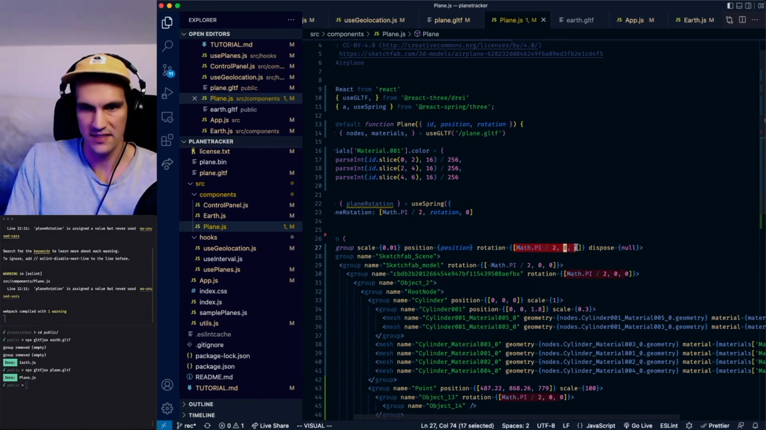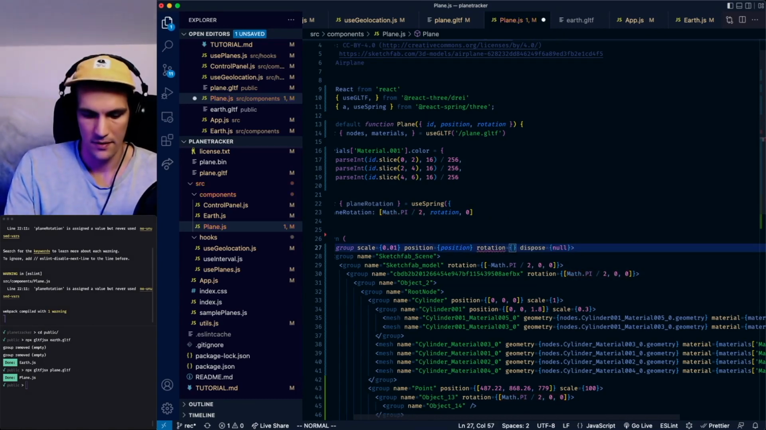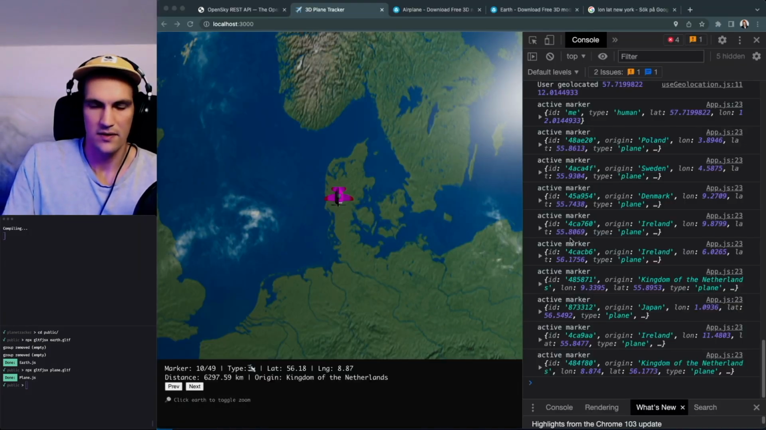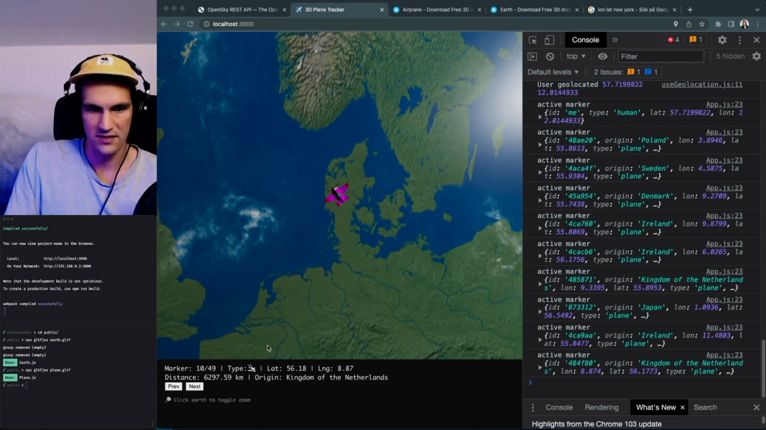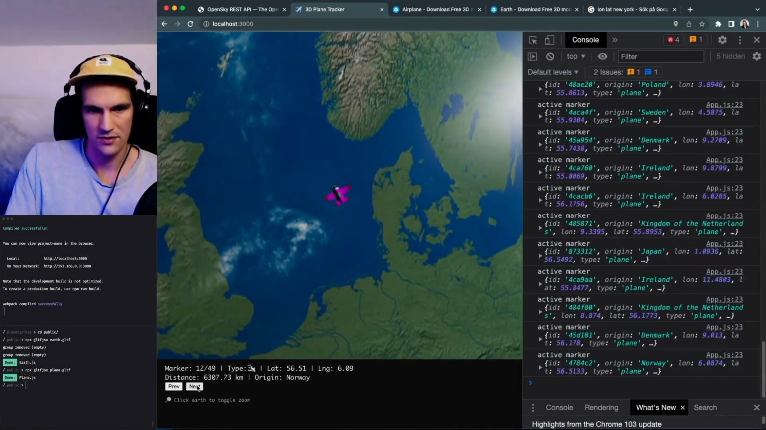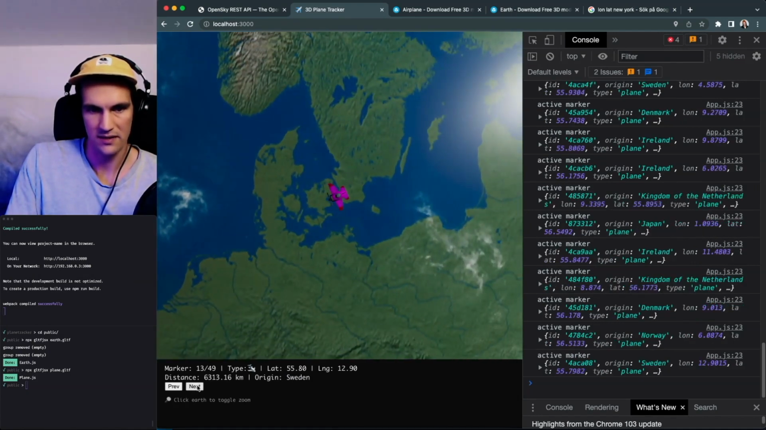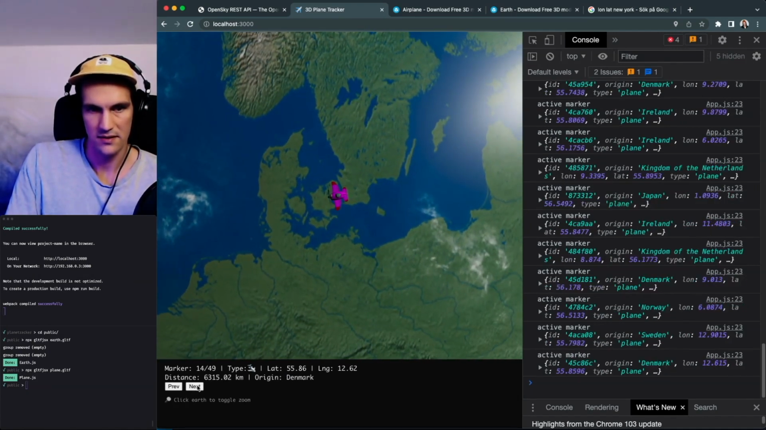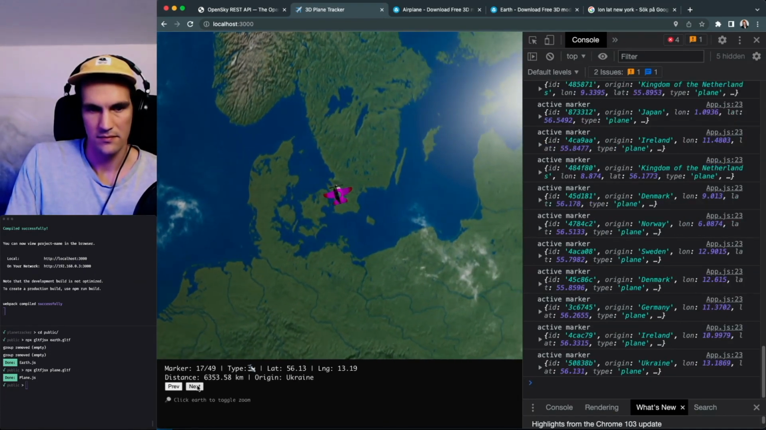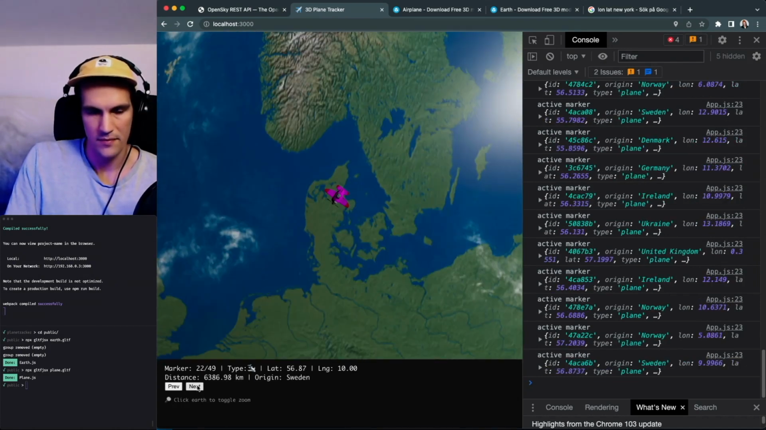So now we can replace this value with planeRotation. So let's see what happens. Okay, it changes direction at least. And it says it came from the Netherlands, so that could be correct. This one came from Denmark. This one came from Norway. Came from Sweden. From Ukraine. Yeah, I think it's probably correct. So now we have the rotation.